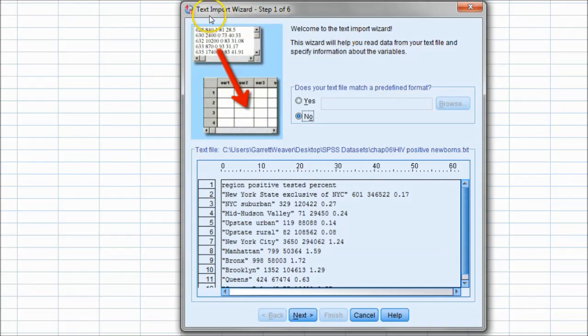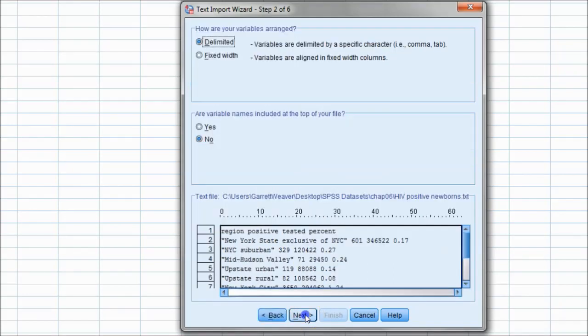And we get a text import wizard, and it has 6 steps, and it's going to lead you through how to get this data into SPSS. What we see is it first asks, does this text file match a predefined format? In most cases you're going to have no, unless you are constantly importing text files that have the exact same format. So we'll keep this at no and click on to next.